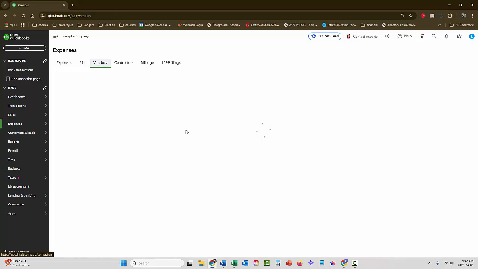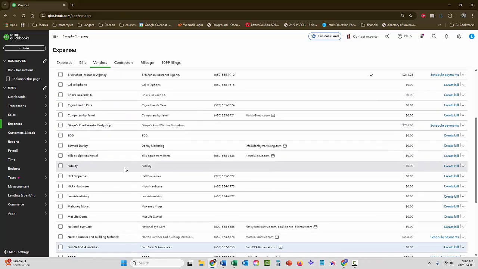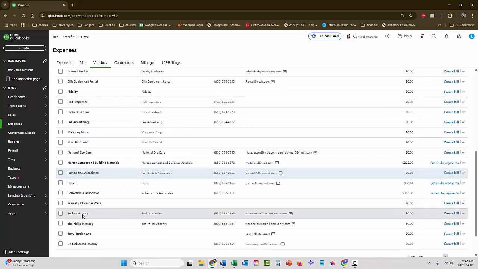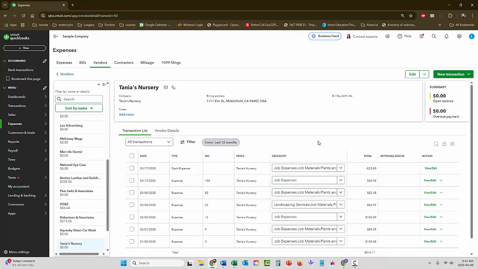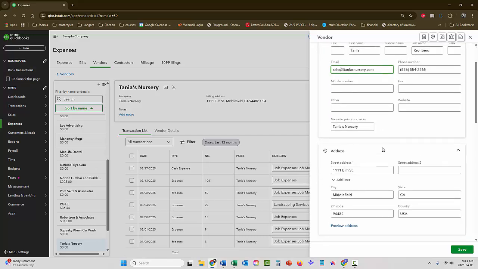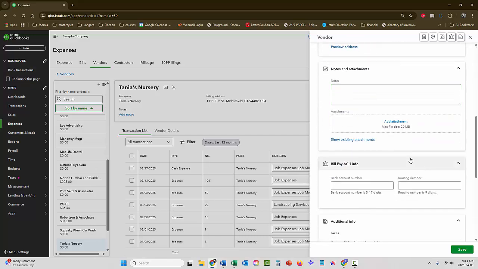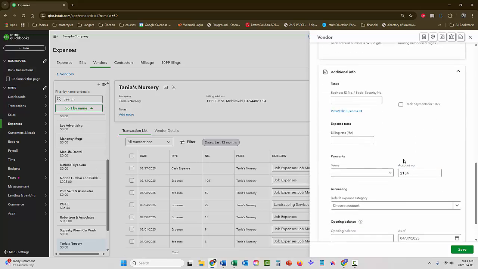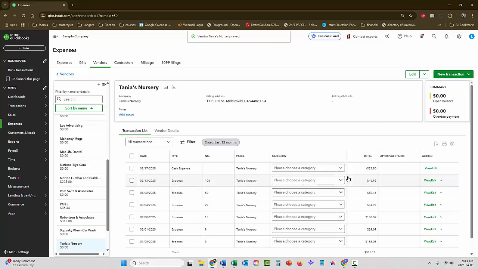So again, I go back to vendors here. I'll find Tanya's. There it is there. I'm going to add an email for her. I'll change her email, I should say. Sales. And we have an account number with her as well. Or our account number has changed. And save.